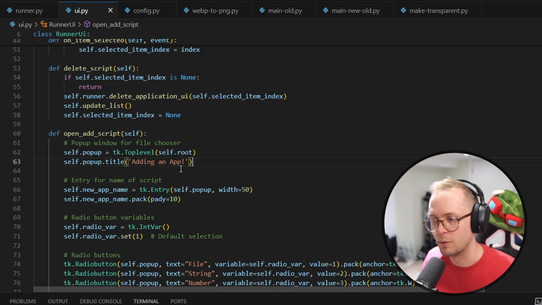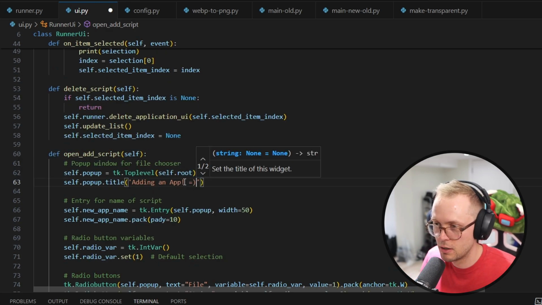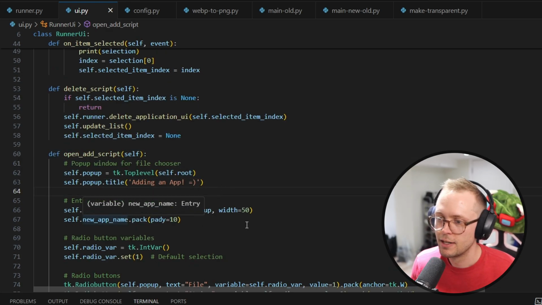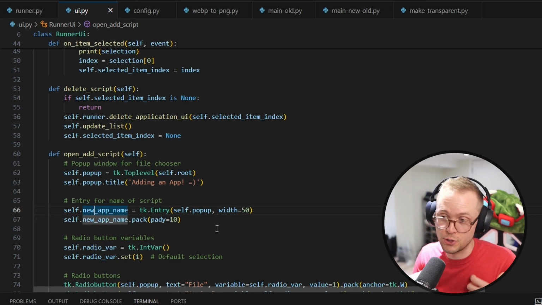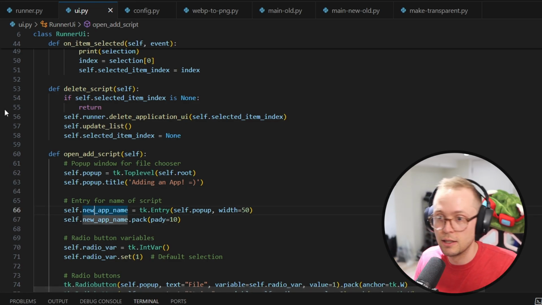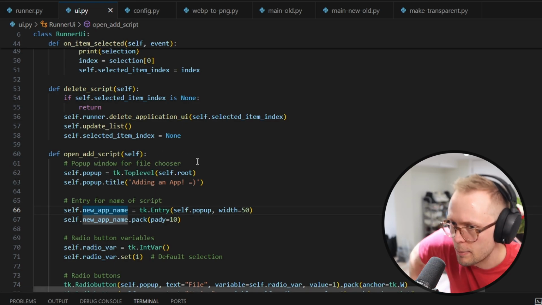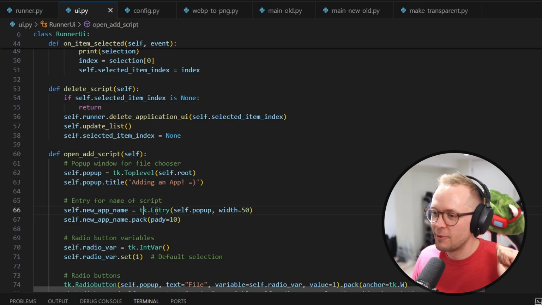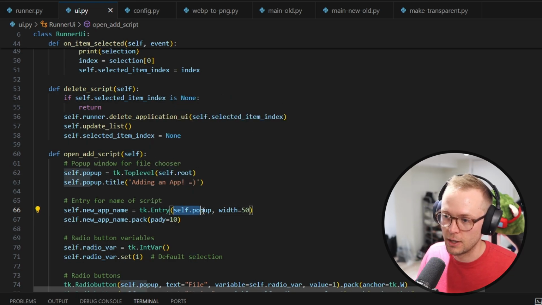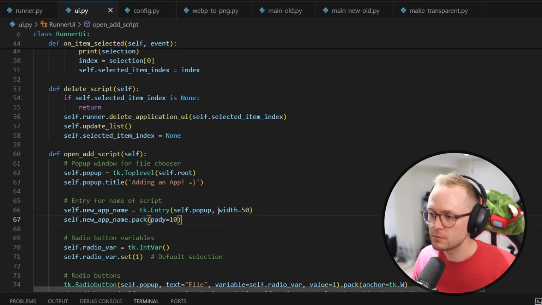Everything is a little more fun with an exclamation mark, right? Wait, here, you know what? There we go. Perfect. Then we need some way for the user to input some stuff because, well, we have our two scripts here where we can do WebP to PNG and also make transparent. All right. Anyways, we have an entry and we are adding it to the pop-up. Like I said, for most things, the first value is where you're adding it to. And then we're going to set the width of this to 50.